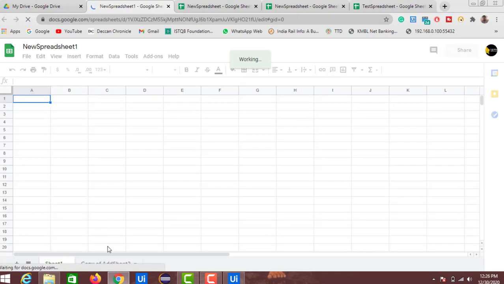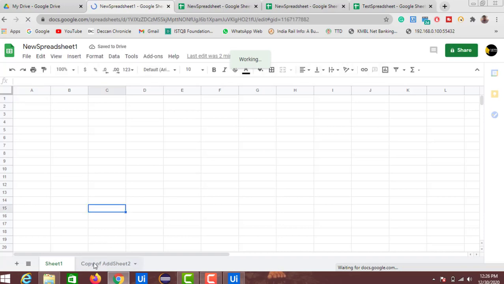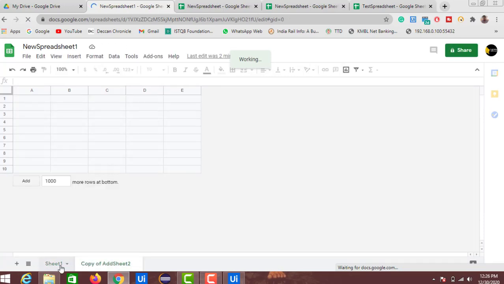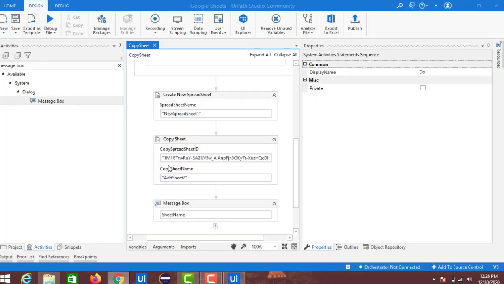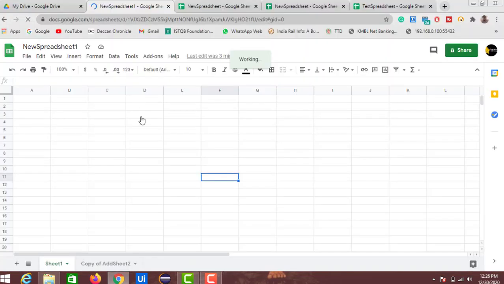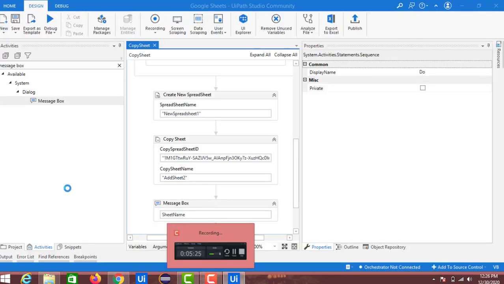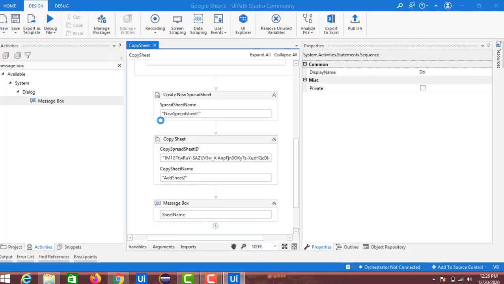Here you can see copy of add sheet 2, and you may get a question like why sheet 1 is created here. Because by default, while creating any new spreadsheet, sheet 1 will be available in it. That is the default feature of Google Sheets, so we can't change that default configuration. That's all about these two activities. In this way you can use the rename activity and the copy sheet activity while copying the whole data from one Google spreadsheet to another Google spreadsheet.